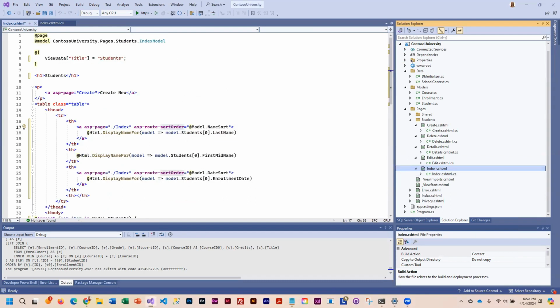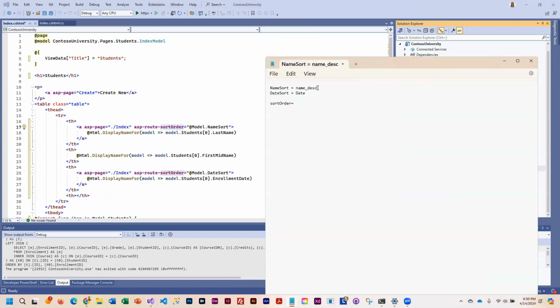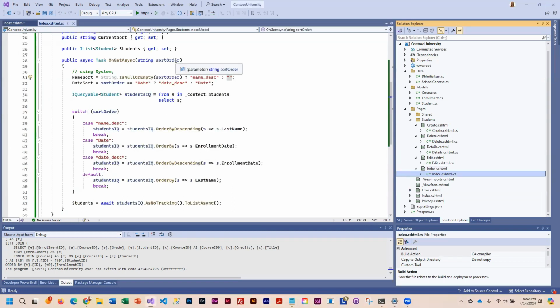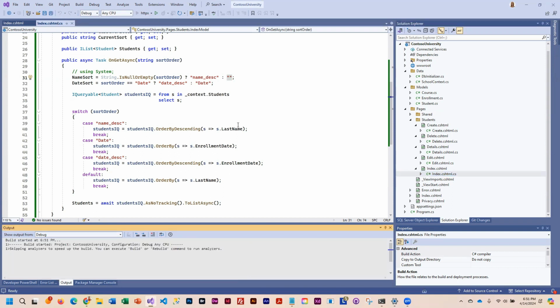And now if they click on name again, what's in name is name descending. So sort order becomes name descending. And back to the code behind we go. So I think you guys are getting the hang of this. At least I hope you are. So I am going to save everything and we will run this so you can actually see it work in action.